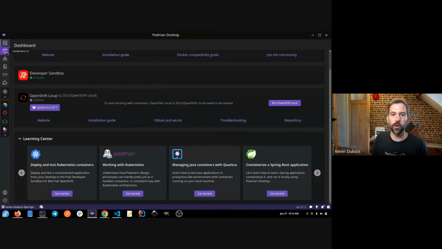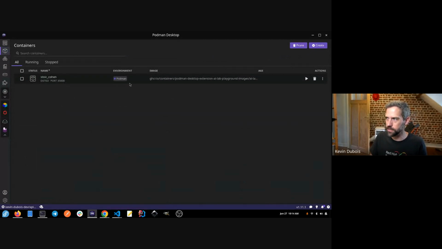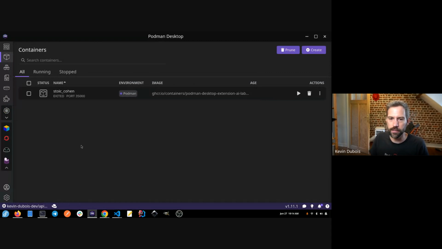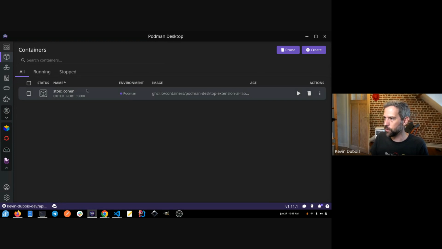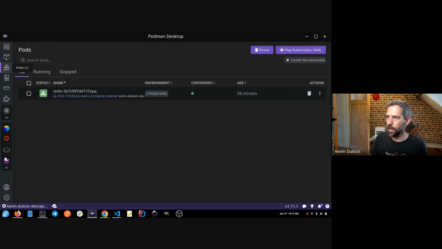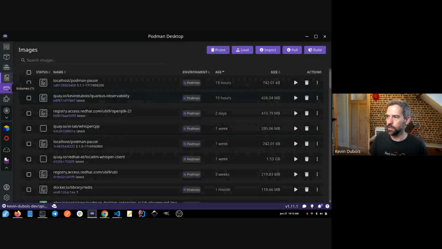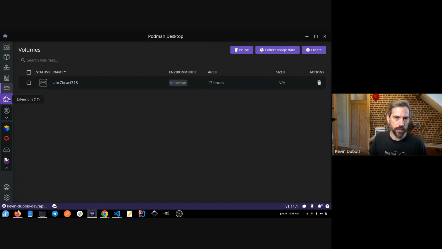Then, of course, most of the core functionality is running containers, right? So you can see that we have a containers view here. I'll make it slightly bigger so you can see it well. In this case, I don't have very many containers, so I just have this one container that stopped. You can run pods. You can access the images, volumes, just as you would expect from a container environment.